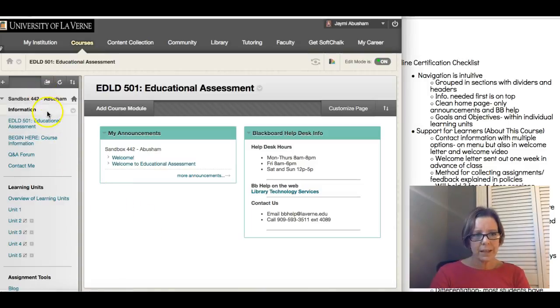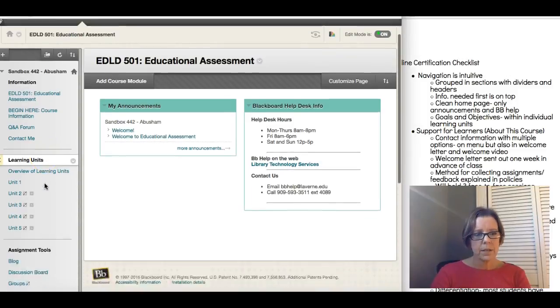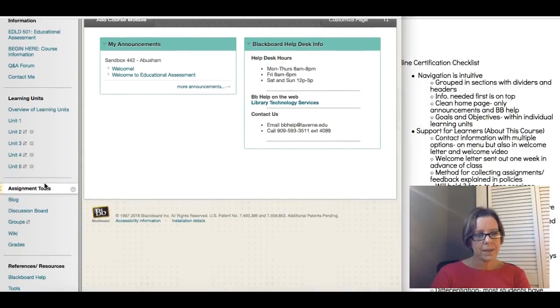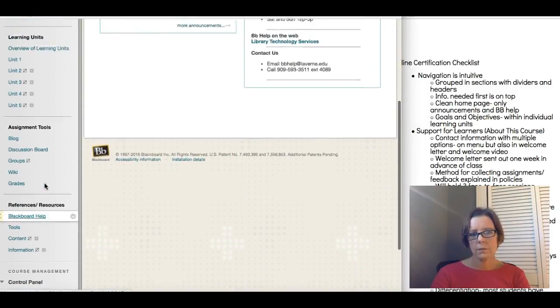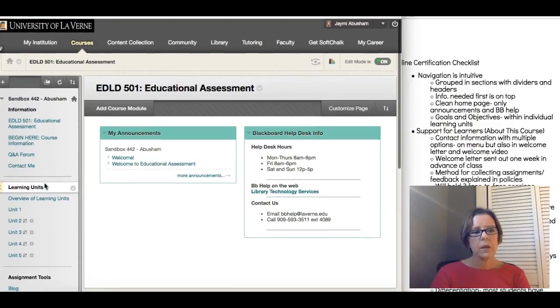The information they need in the menu here is grouped into different sections with dividers and subheaders. And I've put the information they'll need first on top, and then it progresses to the learning units, then assignment tools, and then other references or resources. So within each of these sections, in the general information, this home page is first, and then students are directed to this Begin Here section.